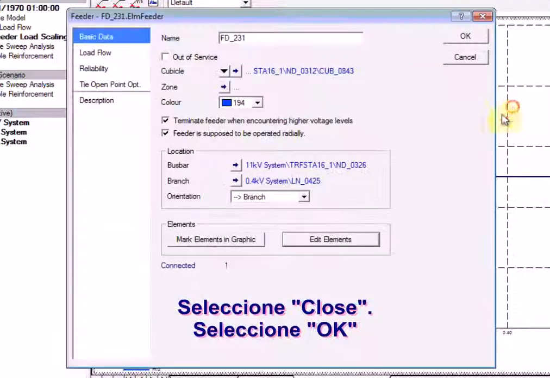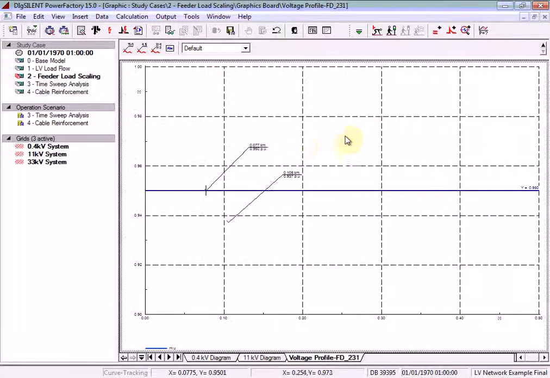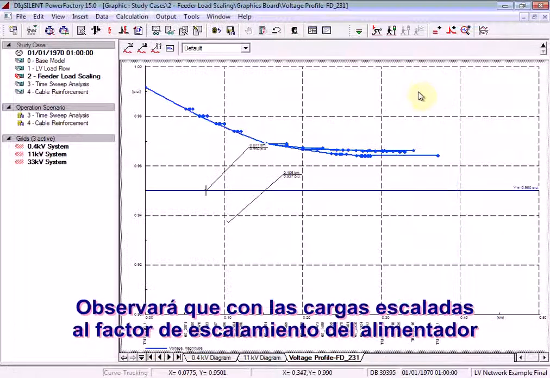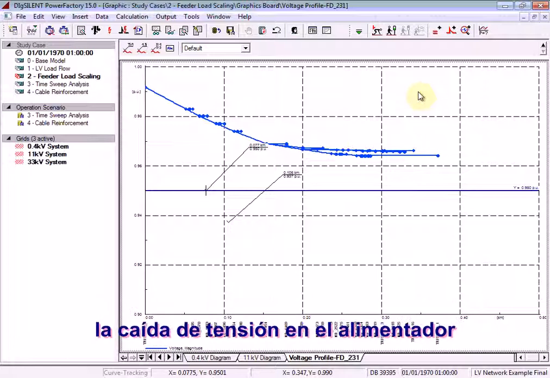Select Close. Select OK and rerun the load flow. You'll notice that with the load now scaled to the feeder scaling factors, the voltage drop on the feeder has substantially reduced.